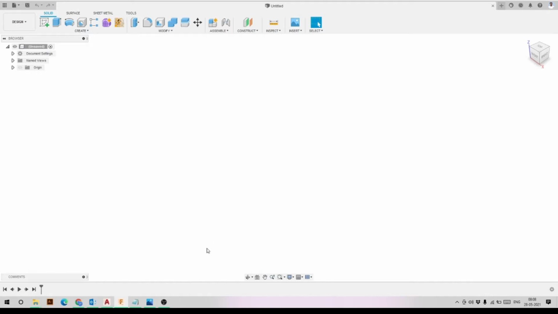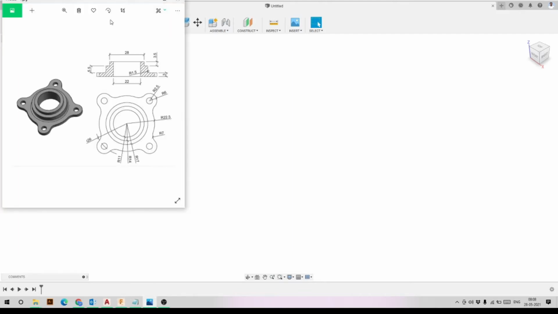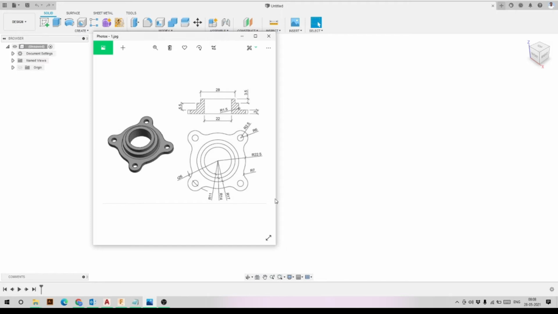So today we are going to model a very simple design. So here you can see this is the design that we are going to start today. This is a very simple design, but most of the things is based on sketches only. So we have to start with the correct sketch inside Autodesk Fusion 360.